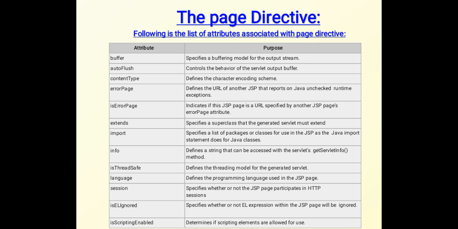Extends is used to specify a superclass that the generated servlet must extend. Import is used for providing a list of packages or classes if we want to use them inside our JSP page. Info is used to define a string that can be accessed with the servlet's getServletInfo method. Is thread safe is used to define the threading model for the generated servlet. Language is used to define the programming language used in the JSP page, for example, HTML, JavaScript, etc.